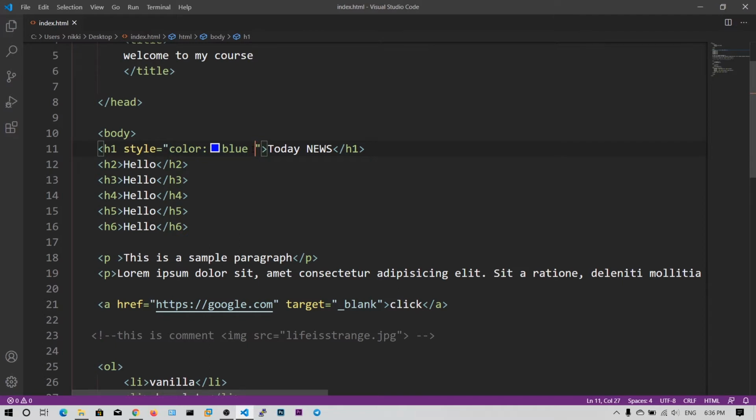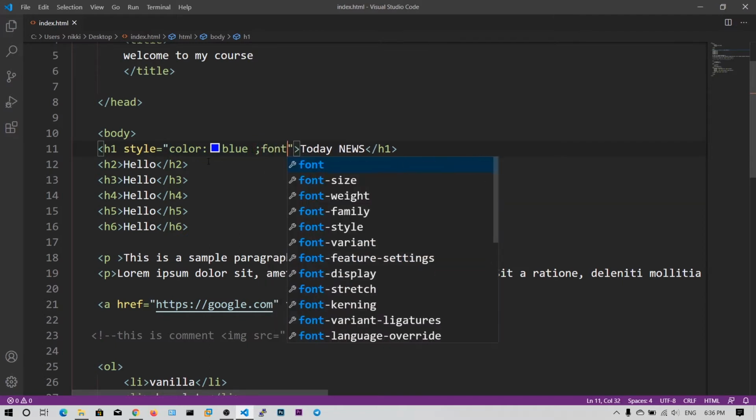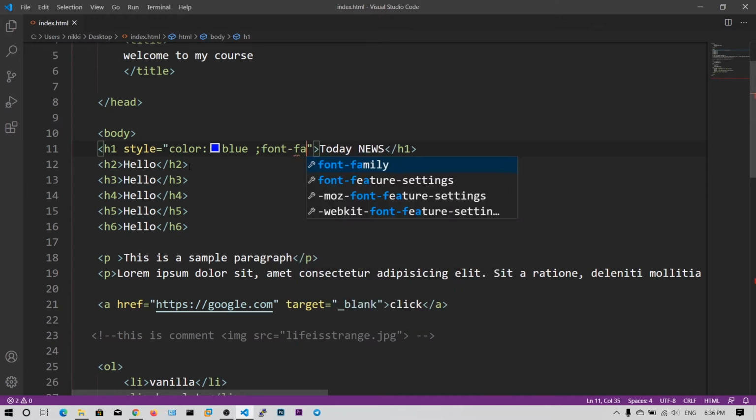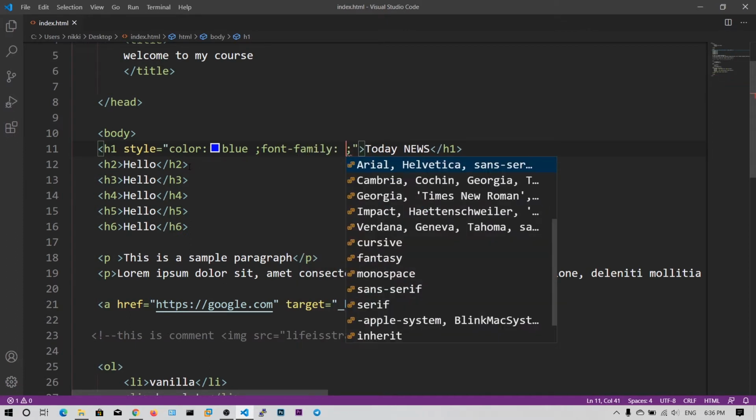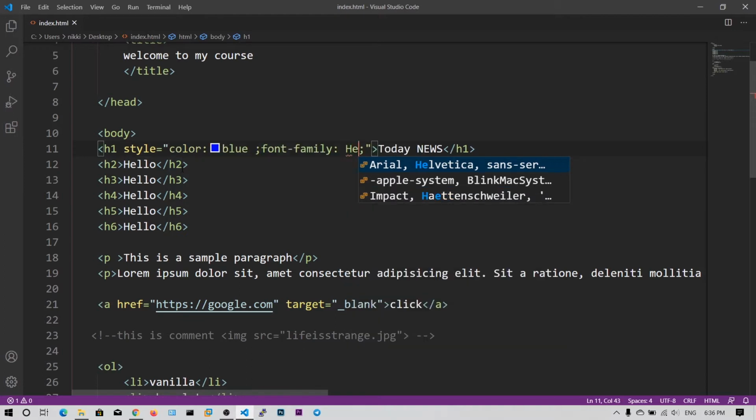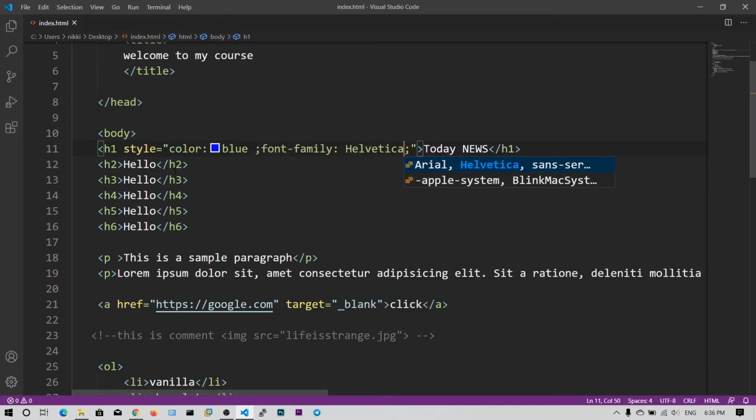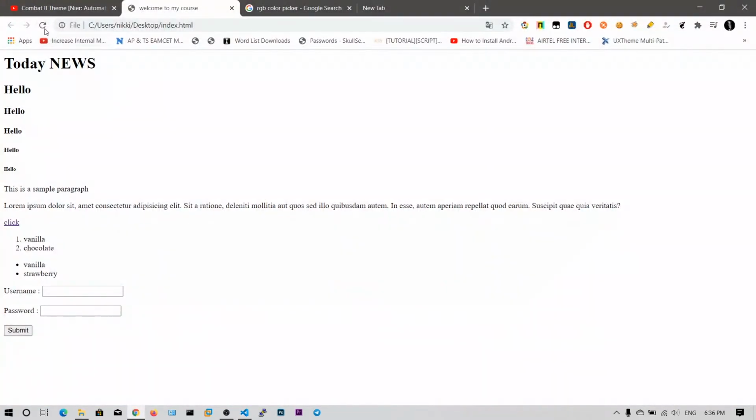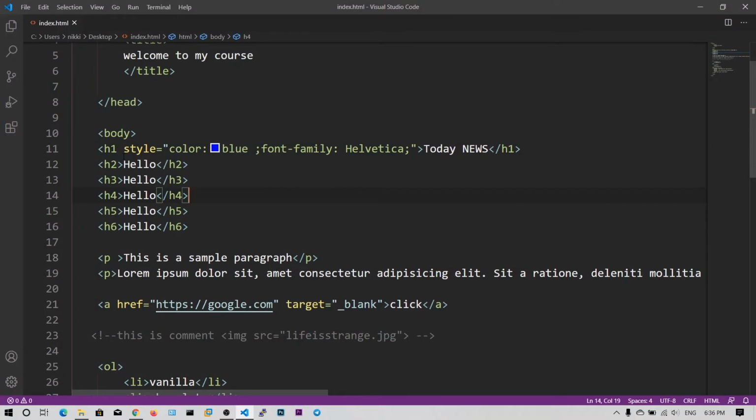If I want to add another property, I need to add a semicolon, and I want to say font-family. Font-family equals Helvetica. So what I did is I added the color blue and set the font family to Helvetica. Now if I refresh the page, you can see the font color has changed, and the font has also changed. It's changed to Helvetica and blue color.